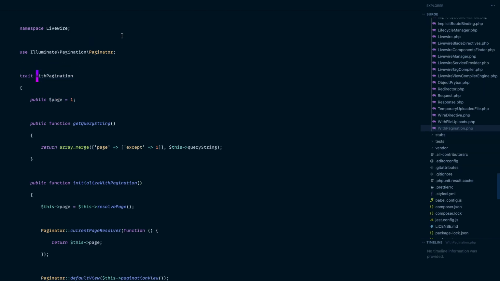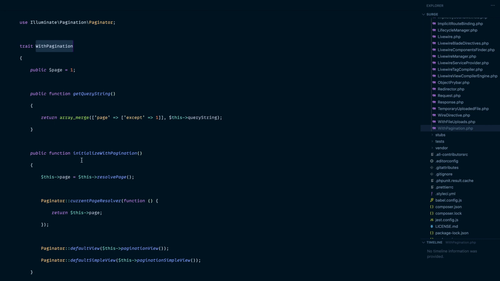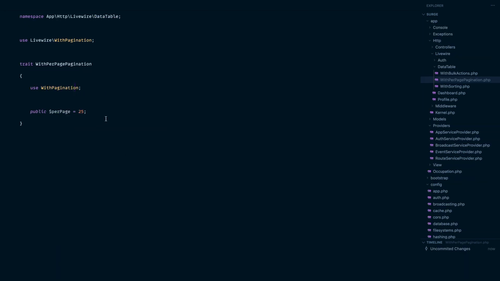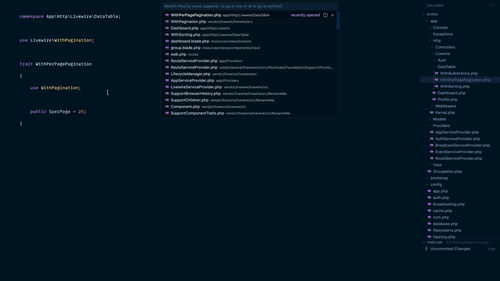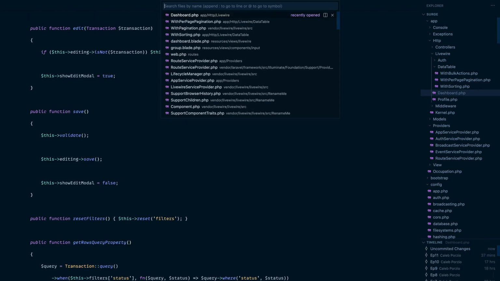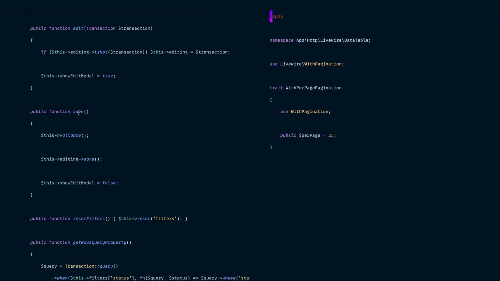But because this WithPagination trait has a method initializeWithPagination, and we're going to create our own initializeWithPagination, having them both the same name conflicts because Livewire doesn't know which one to call. So I called it WithPerPagePagination. I'm so sorry, but it is WithPagination, but with per page. It's a lot of P's in per page pagination. Purples, people eater. Okay.